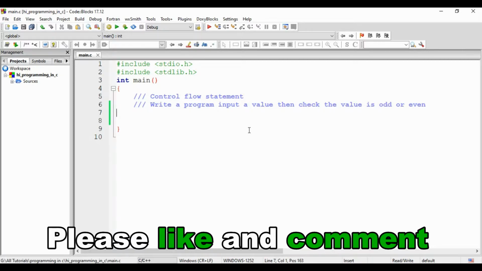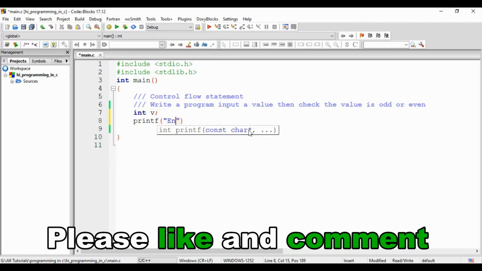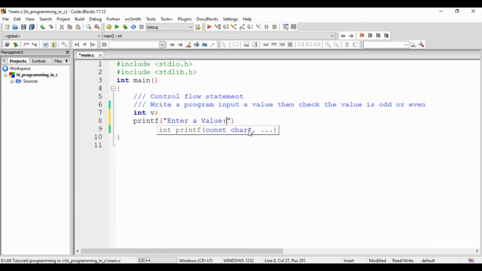Okay, let's get started. First of all, we need to define a variable, that is v, and print "enter a value", then scanf the variable v.